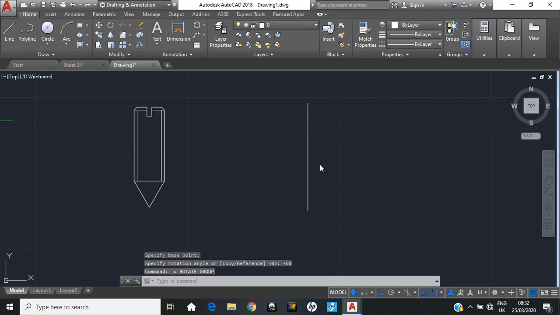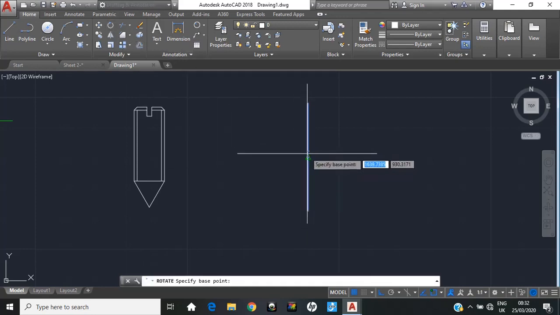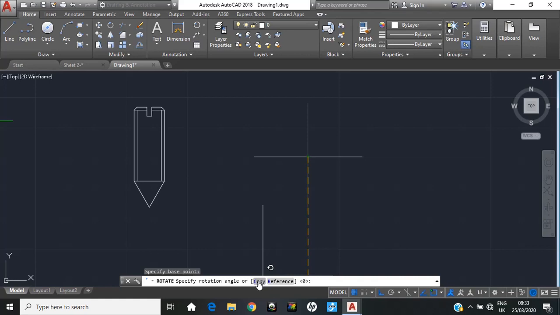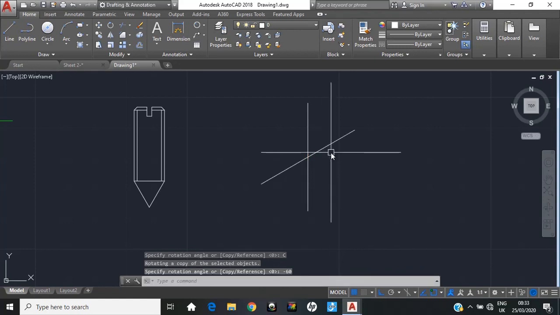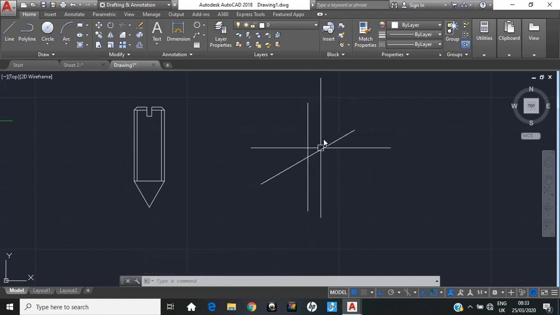Another thing you can do, you can make a copy at the same time. So select this object again, give the rotate command, specify base point. Now click copy here in the command line, copy, and now give the angle minus 60, enter. You can see that this line is rotated and copied as well. It has made the copy and rotated as well, about this center point. This remains fixed.